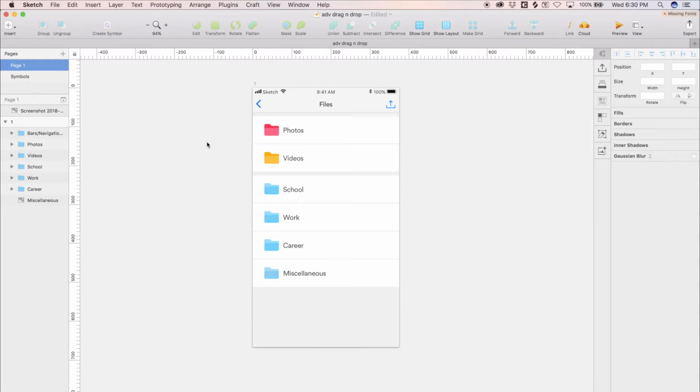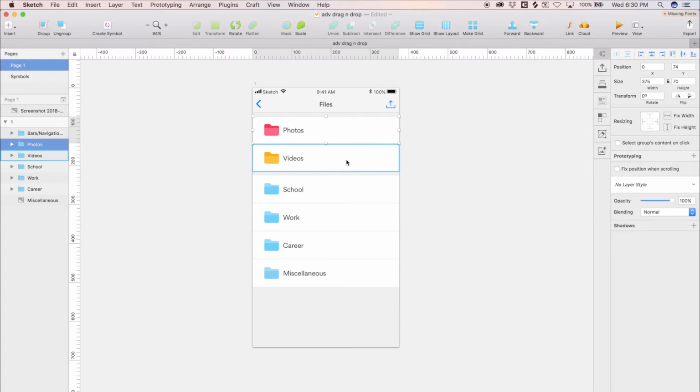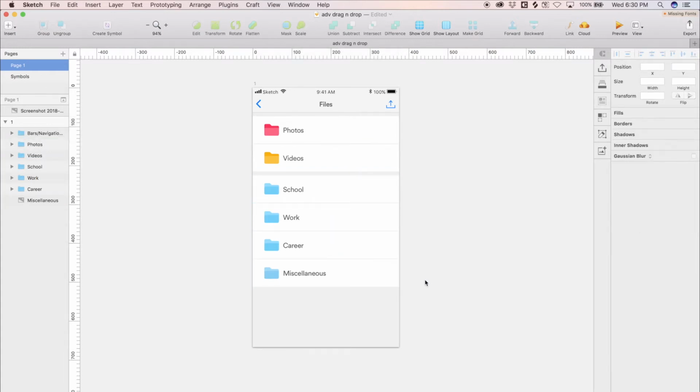So we're back in Sketch and we're looking at a screen from a sample file storage app. Think like Dropbox or Google Drive, someplace where you can store files online. As you can see, we have some folders here: photos, videos, school, work, career, and miscellaneous. Our goal is to be able to drag and rearrange or reorder these items via a drag interaction. We're starting in Sketch and we're going to send this to Principle to animate.